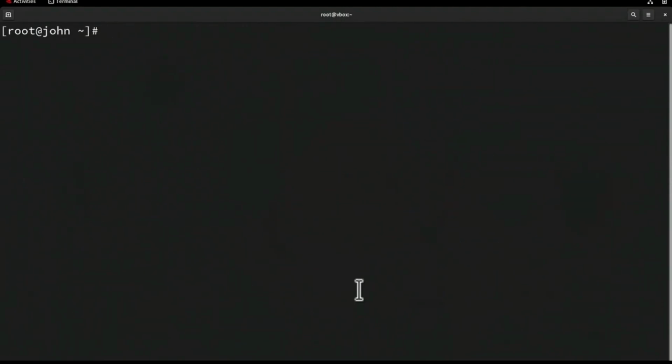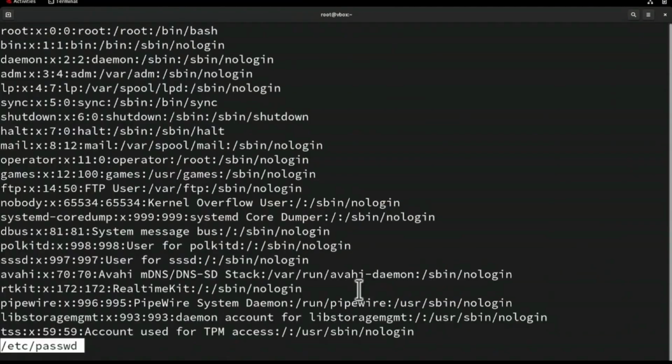Now, let's use the less command. It allows you to scroll through a file and search for specific content within it, making it more flexible than cat. In the terminal, type the following command: less /etc/passwd. Press enter. The file opens in a scrollable mode, allowing you to move line by line or page by page.